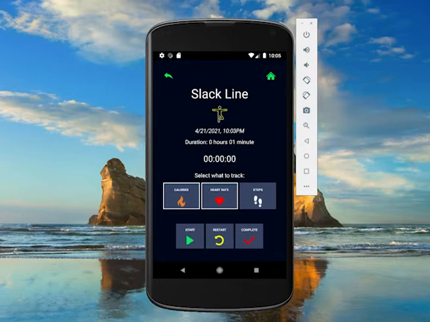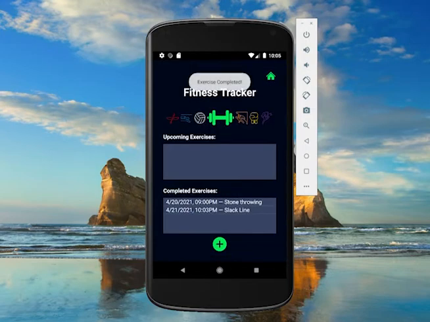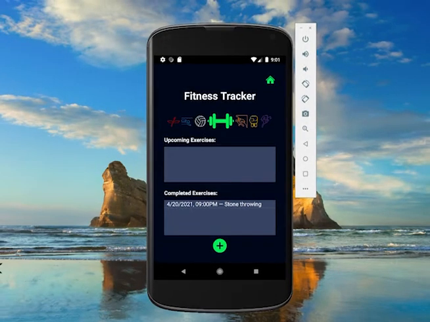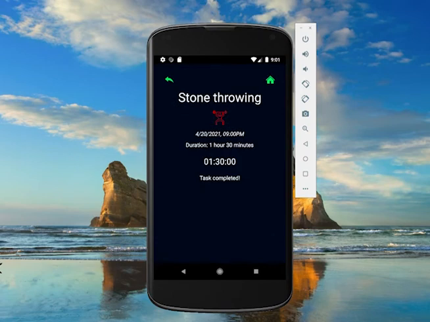After finishing an exercise and clicking on the complete button, the user will be sent back to the original fitness page where they will be given a pop-up telling them that they completed it. Moreover, the exercise will be moved to the completed list. If they click on the completed exercise, they will be given more information about it, but it will tell them that the task has already been completed.